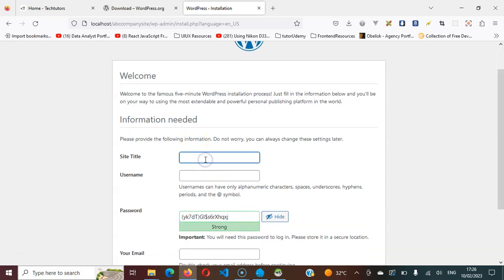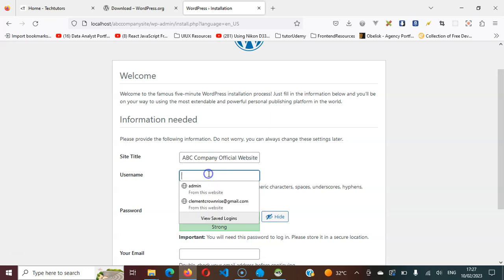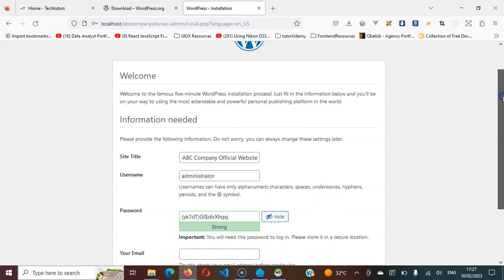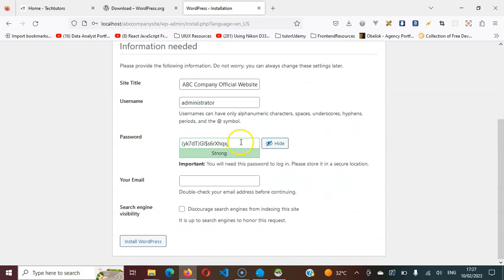Now it's asking me for the page title. It can be welcome to ABC company official website. Username, this is the username you want to give your site, and call it administrator. Now for password, it has generated some password for you automatically. You can decide to go with this, or you set your own. But just go with this.